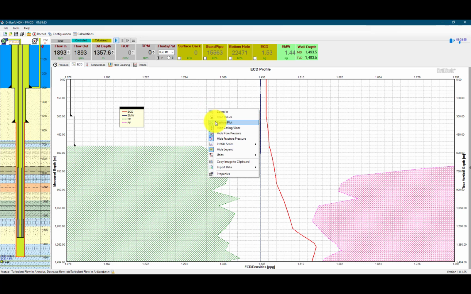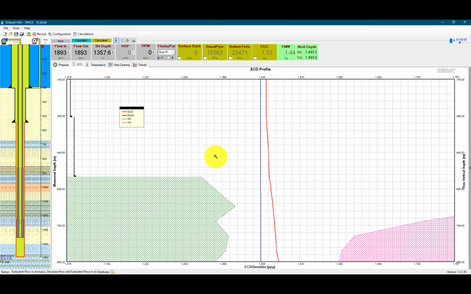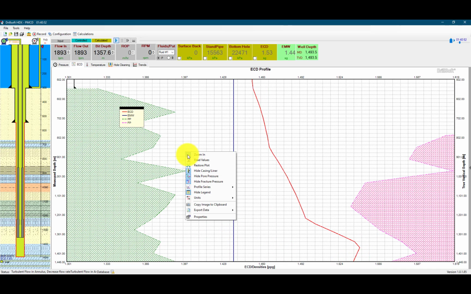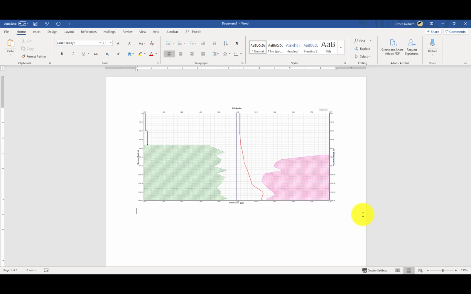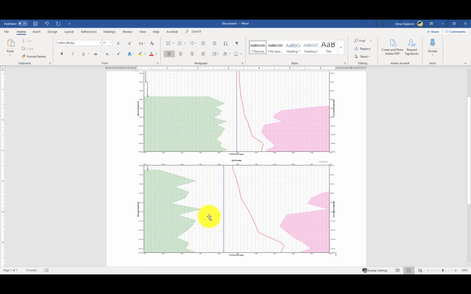If we zoom into a certain section, and we take a snapshot, we'll see the zoomed in section as well.